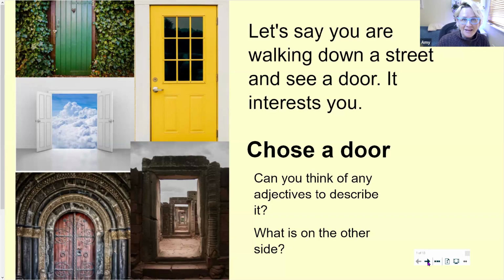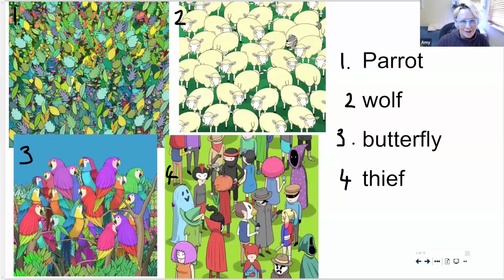Okay, well done everyone. This was actually the starter activity that we did in the live lesson. I'm not going to really go into too much detail, but the children in my group today had to find a parrot in this picture, a wolf in this one, a butterfly in this one, and they had to work out who was the thief in that one. Okay, right, back to doors.